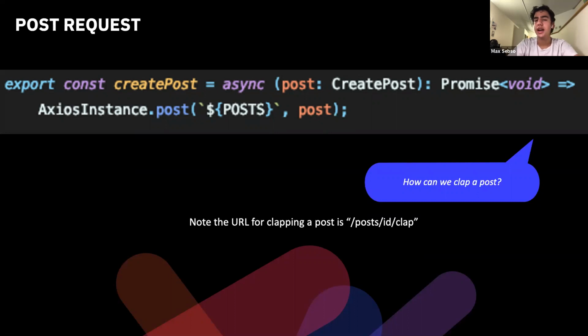I'll pose a question to you: how can we clap a post? Note the URL for clapping a post is post/id/clap, and clapping is a POST action just because that's how it was specified. We're running short on time, so I'm going to go ahead.